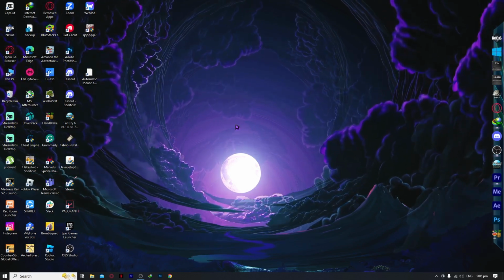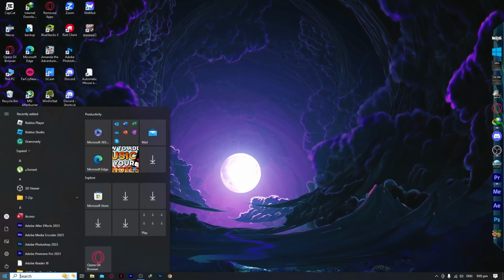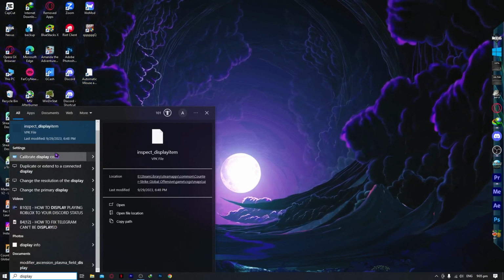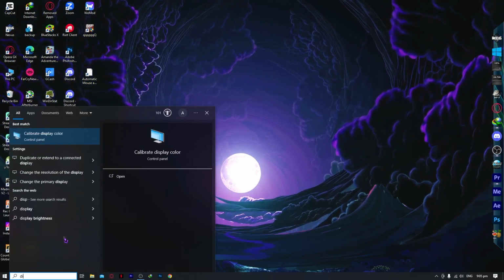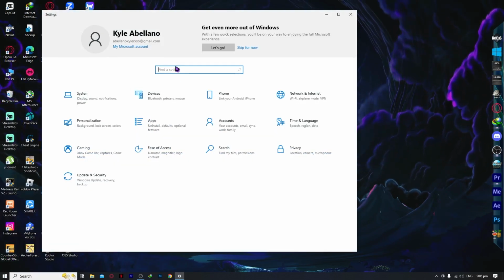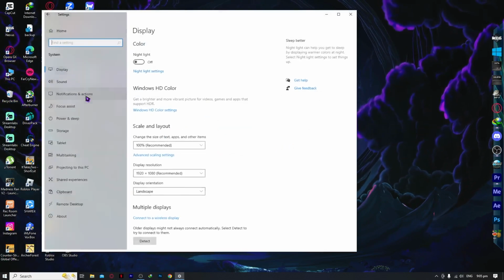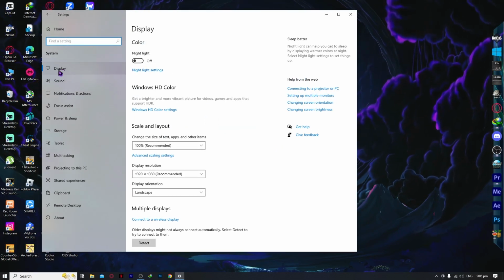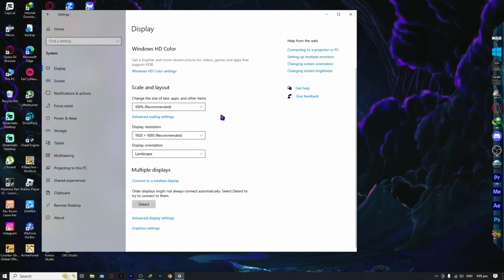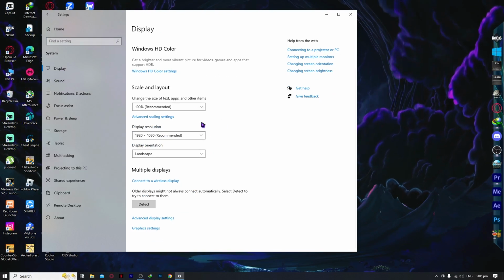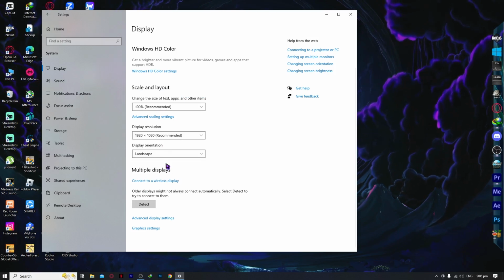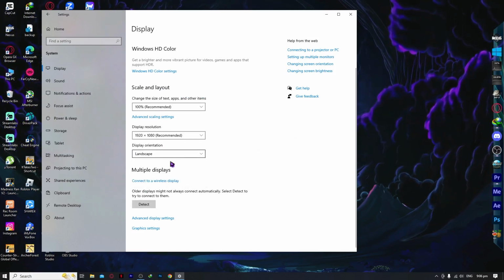If that didn't solve your problem, we can proceed to the next step, which is going into your Start menu and typing in display. Let's just go to Settings right here since I'm not getting the search result that I want. From here we're going to go into System, and click here on Display. Once you have made sure of this, you can go for Display resolution. Make sure this is the recommended one, and also the display orientation if you need it.